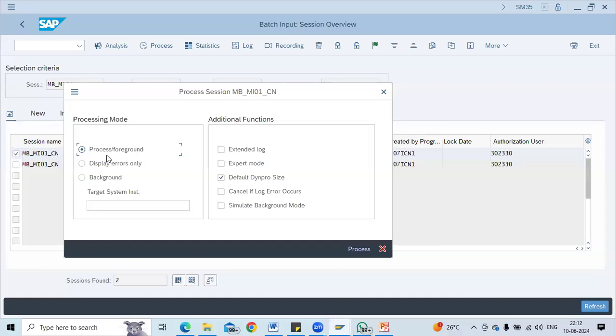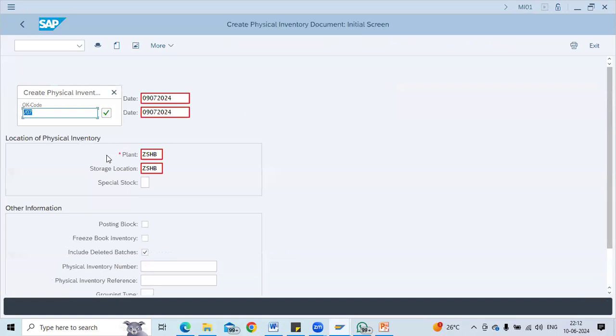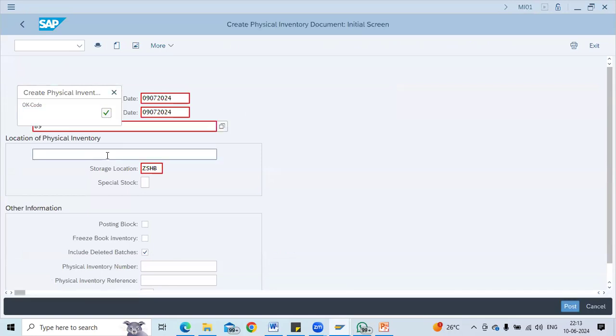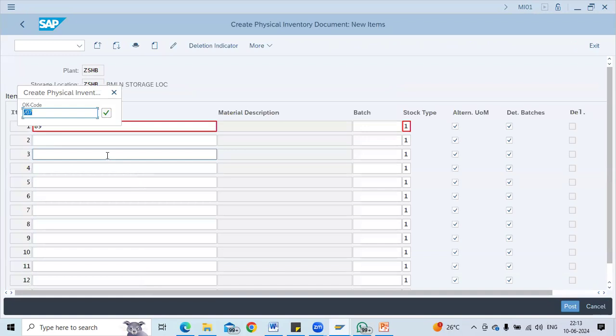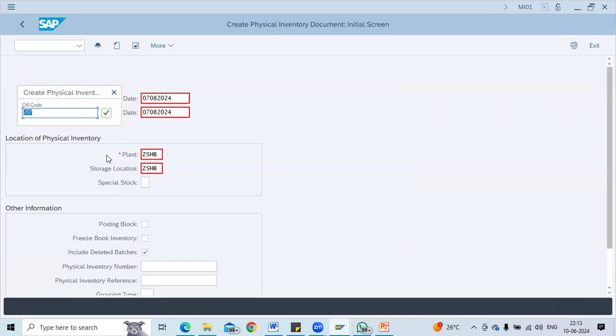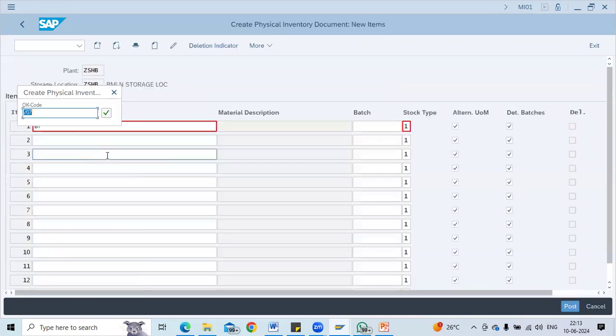It is calling the transaction to create a physical inventory document. Enter. See, it is going to the physical inventory document creation. I'm not doing anything. I'm not entering any transaction code. It is going to MI01 and trying to create it. Then enter, and whatever material it selected is based on our selection. It is created and saved. The physical inventory document was created and done.